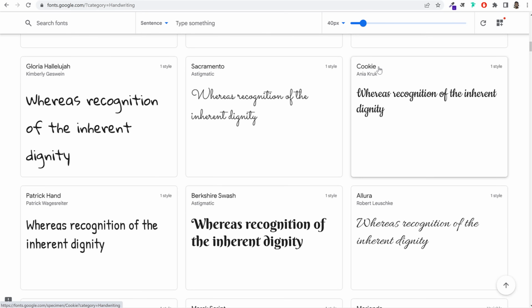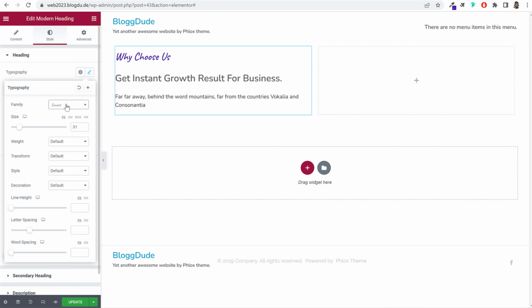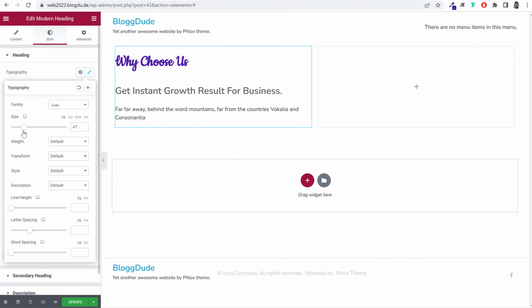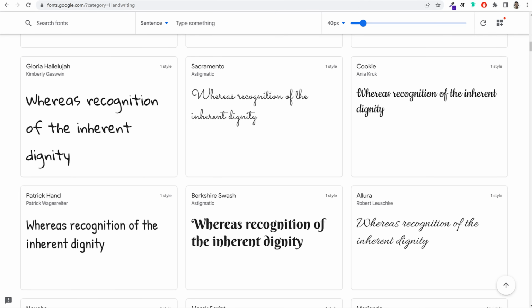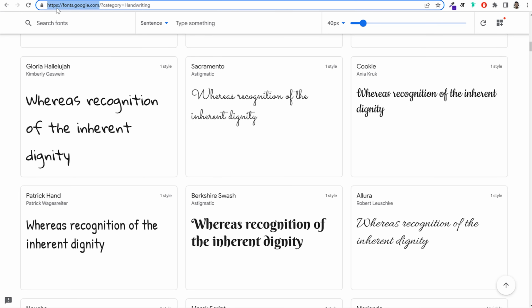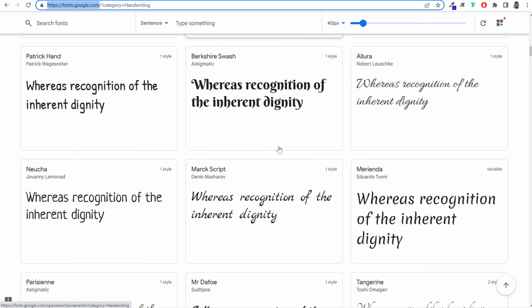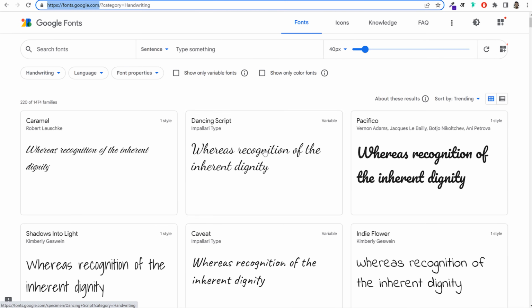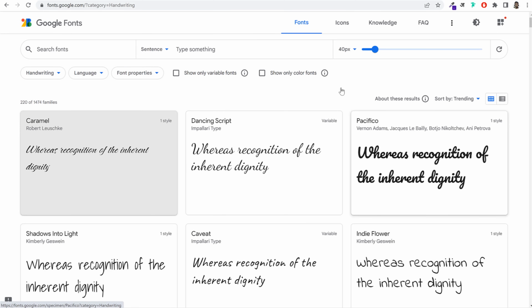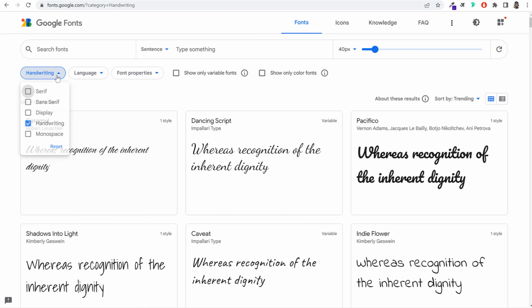For example, Cookie is a good font family, I use it very often. So maybe if you want to use the Cookie font family, you can come over here and search for Cookie. Select, and now as you can see, this is your font family. You can increase or decrease the size. This is how you design it. So this is a very useful website, fonts.google.com. You can always come over here to see how your sentence will look in what font family. You can also search for some other languages.